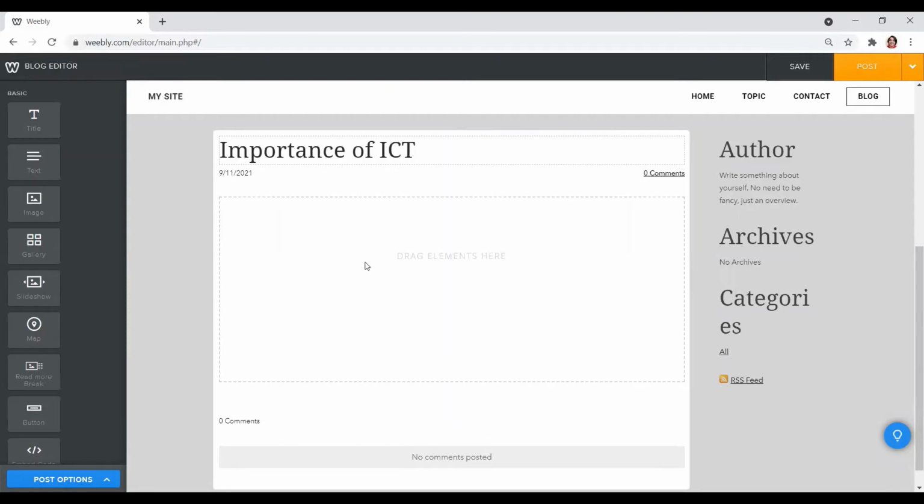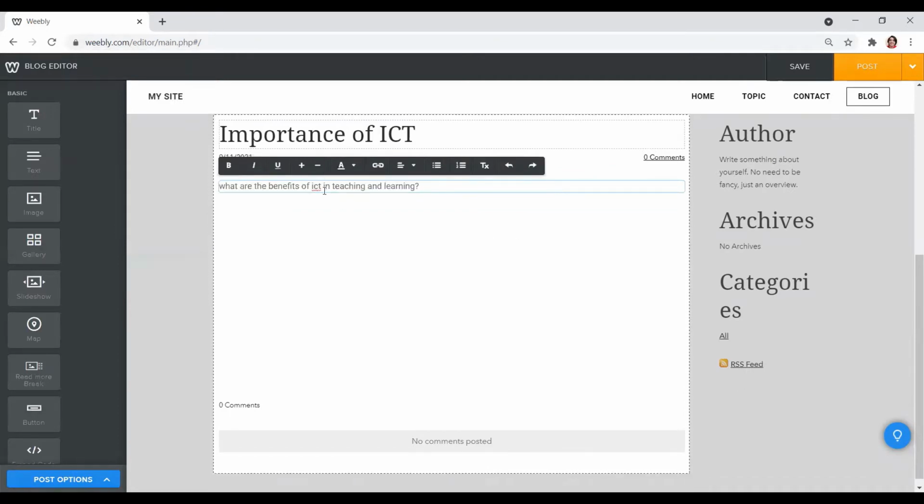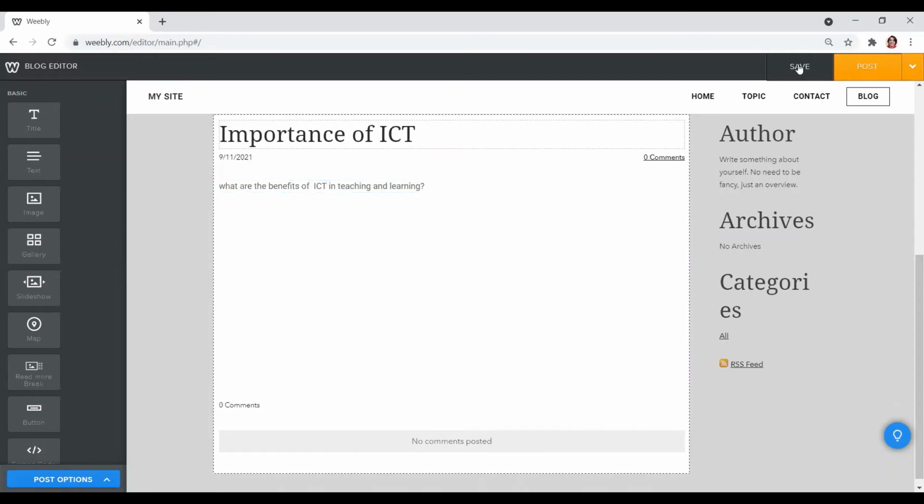And then you can now add elements. In my case, I will choose the text. Drag and then drop. After giving your question, you have two options regarding your blog post. You can save that one as draft or post that one. So in this case, we will save this one as draft. So click the save button.